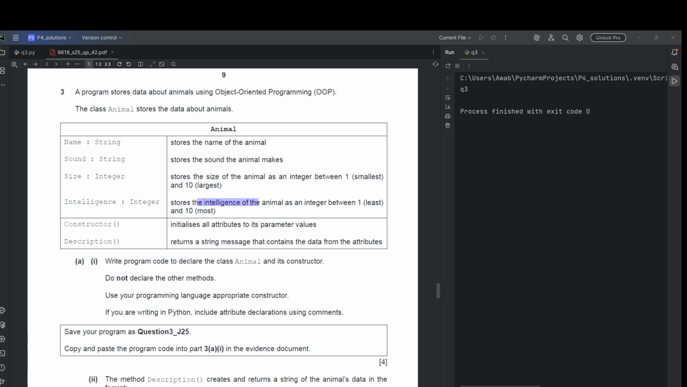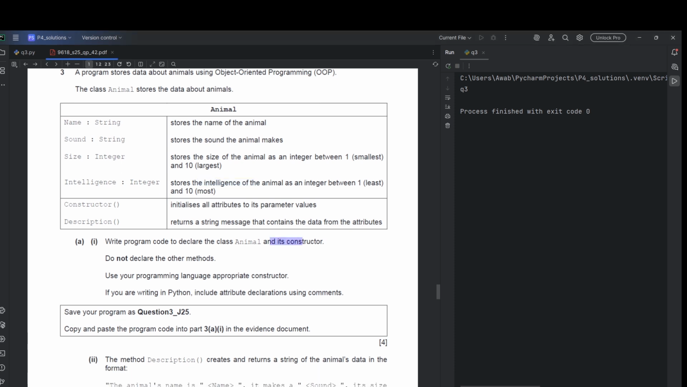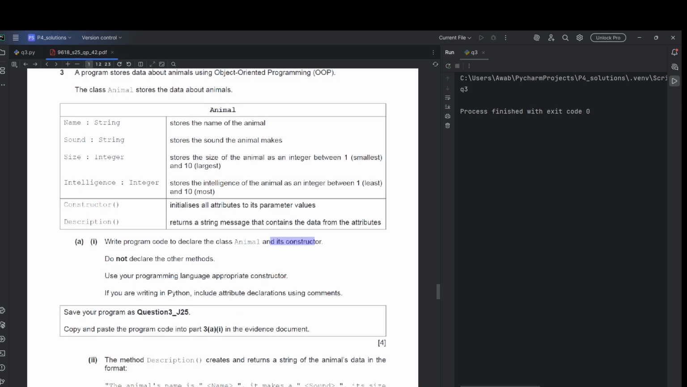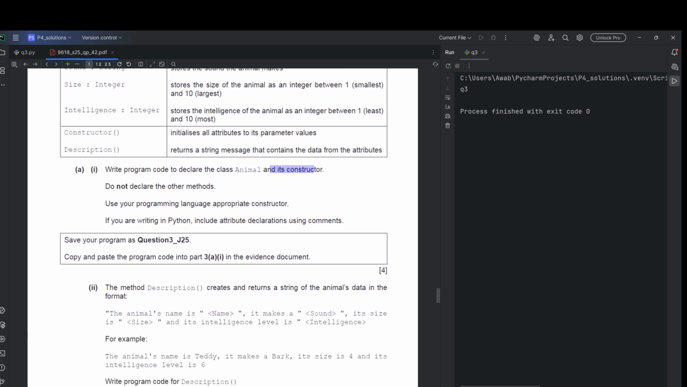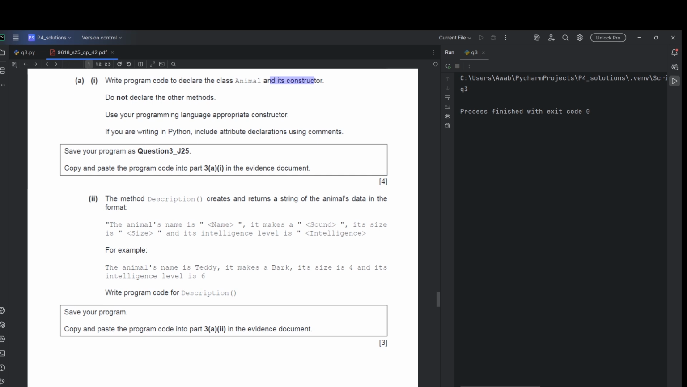All right, then in the next part they are saying that we also have to define its constructor. So we've already done that. This is the constructor part, and then we have the attributes already here as well. Okay, then we are supposed to print this and paste this in the evidence file. So we'll consider it done.